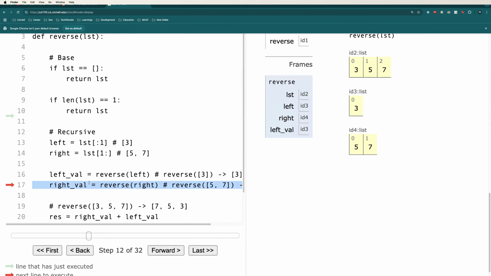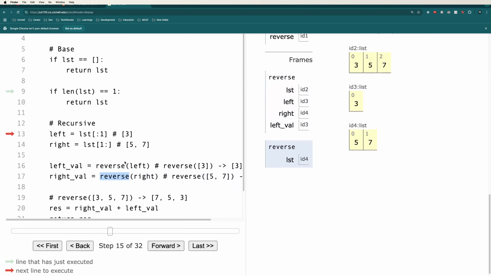Now we come here, and this is the tricky part. Follow carefully. Here, we create another call frame, and we call reverse again. So you can see a new call frame has been created. What will happen? Line 6 is false, right? Line 9 is false. Do you agree? Okay. Now we come to left again. What is left? ID5.